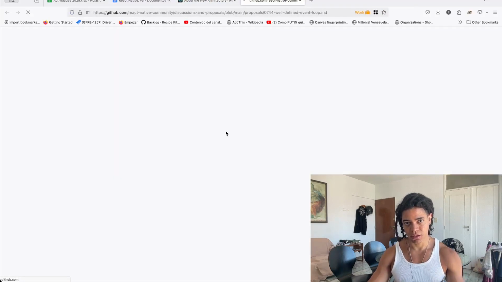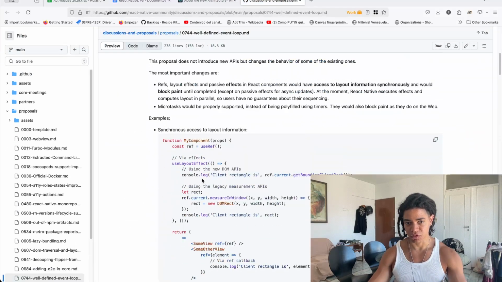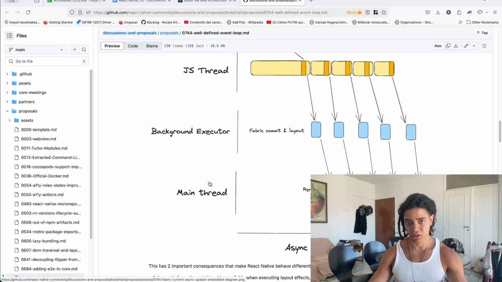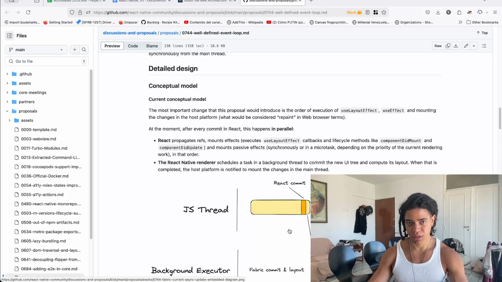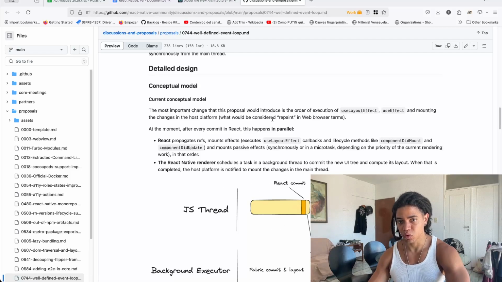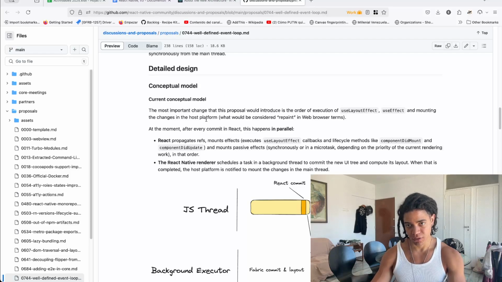The update is a well-defined event loop processing model like this. This is how it actually works before. The most important change this proposal introduces is the order of execution of useLayoutEffect, useEffect, and mounting the change in the host platform, what would be considered repaint in browser terms. At the moment, after every commit in React, this happens in parallel.